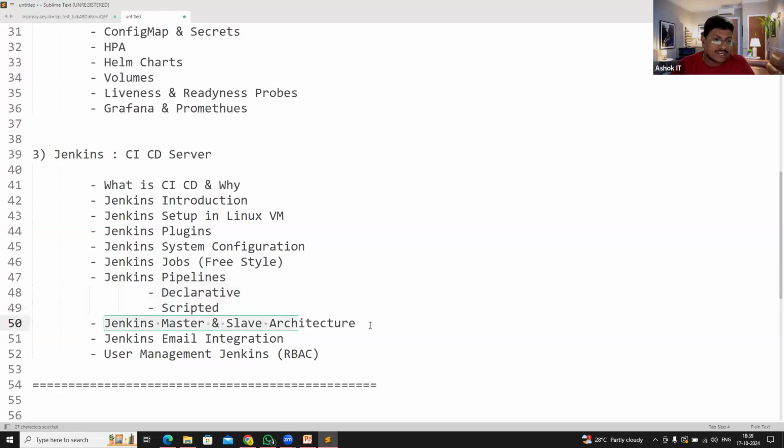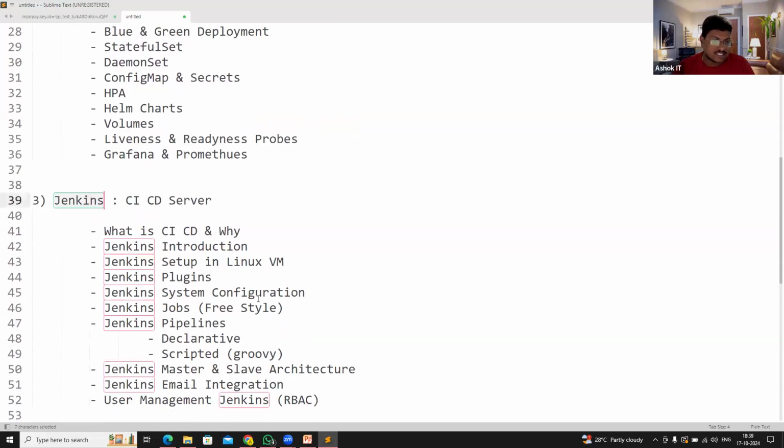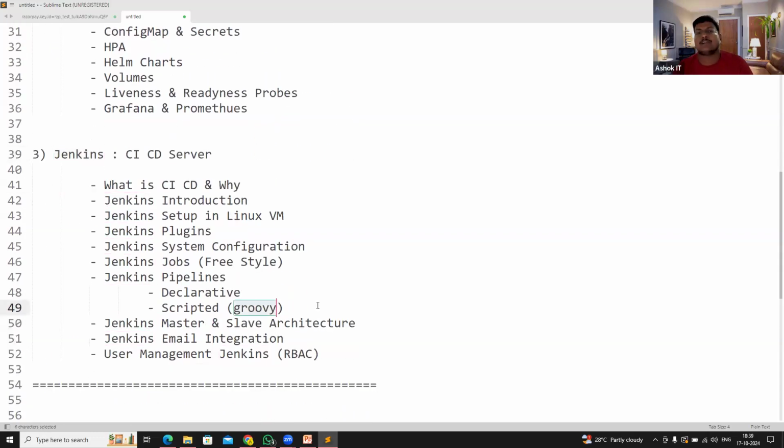Then we are going to understand master and slave architecture in Jenkins. Instead of running Jenkins on one machine, we are going to set up multiple machines in order to execute our CI/CD process in real time. Okay. Sorry, scripted pipeline, not Go language, guys. It is Groovy language. It's my bad. So we are going to use Groovy language to write the scripted pipelines in Jenkins, not Go language. Kubernetes is developed using Go language, but Jenkins uses Groovy language for the scripted pipeline.